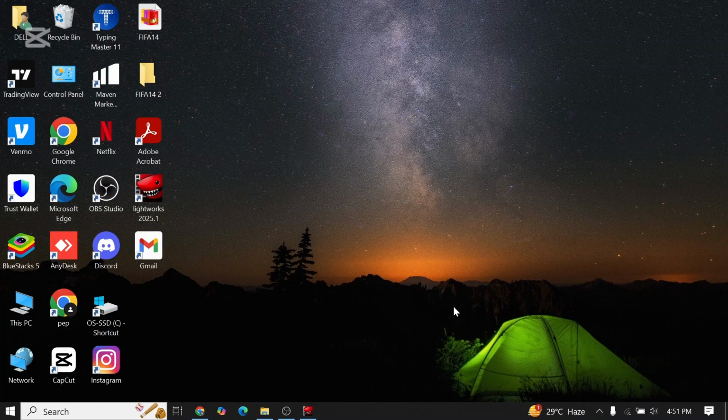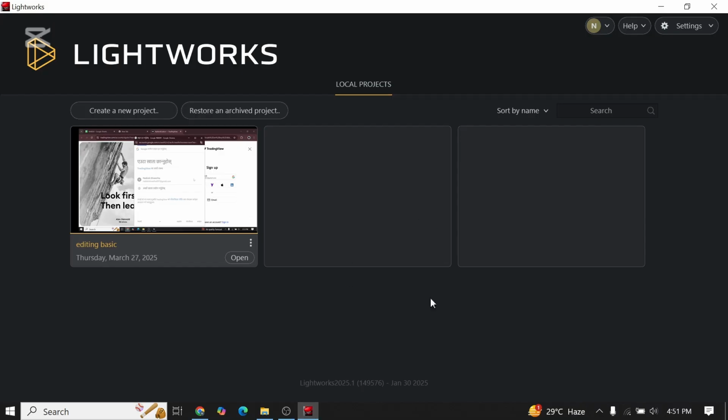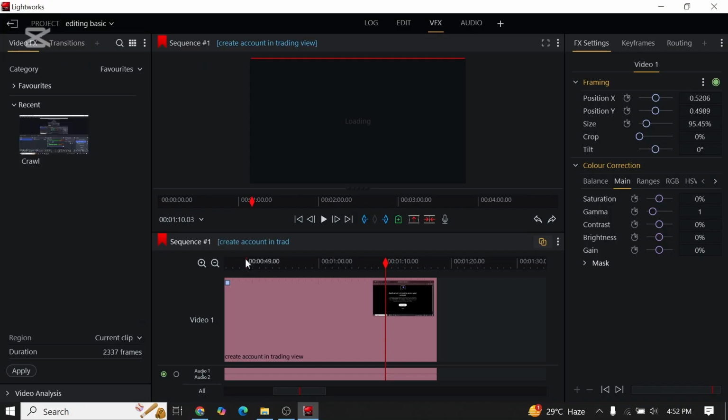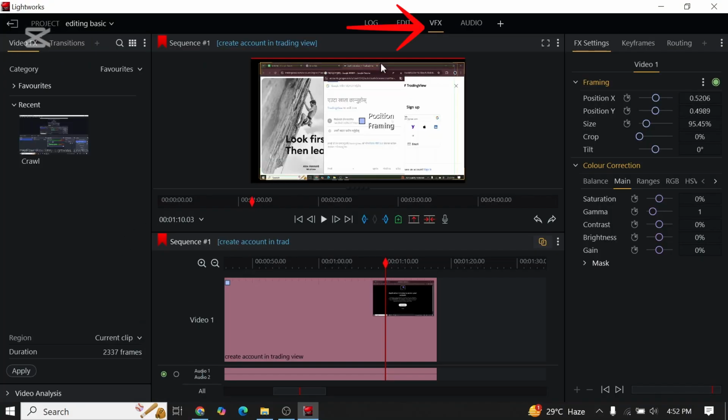First of all, open Lightworks app on your laptop device. Once you open the app, select the project that you want to add text on. Click on open. Once you click on open, now select VFX over here. After you select VFX, now look at the left side of your screen where you can see the option for favorite. Now click on favorite and select text.